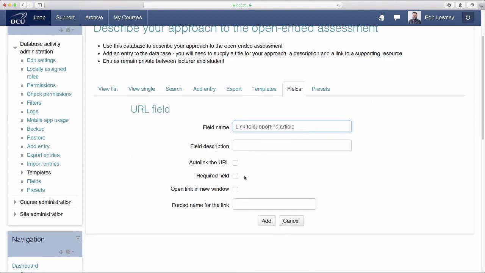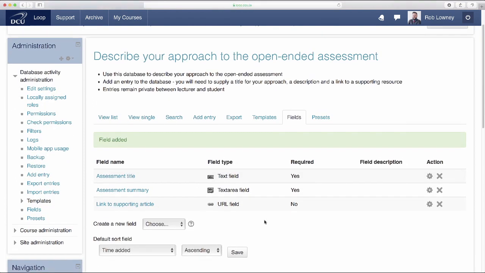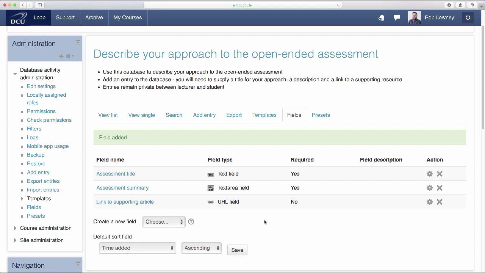I'm not going to make this a required field, but I am going to tick the checkbox to make sure that the URL opens in a new browser window. Click Add when finished. Now we have a database with three fields that students will use to create their entries.